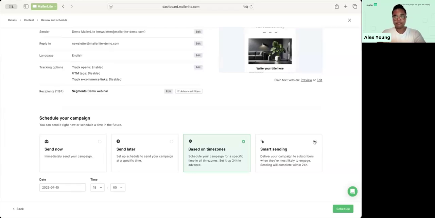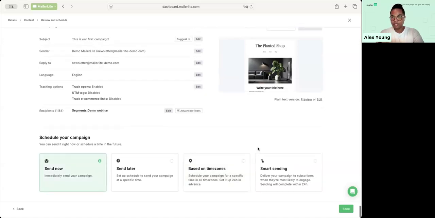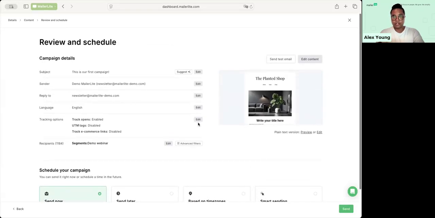Their time. And Smart Sending will let you deliver your campaign to your subscribers when they're most likely to engage. So it'll use your historic email sending and open data, and then use that to send it at a time that your subscribers in particular are most likely to engage with your content. And that is essentially how you go in and create your email campaigns.